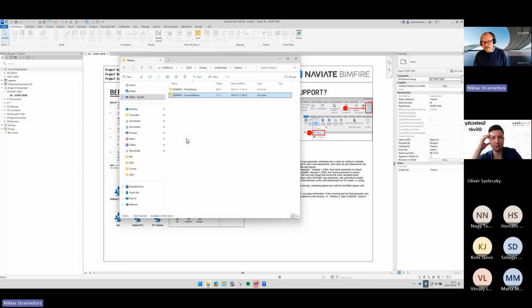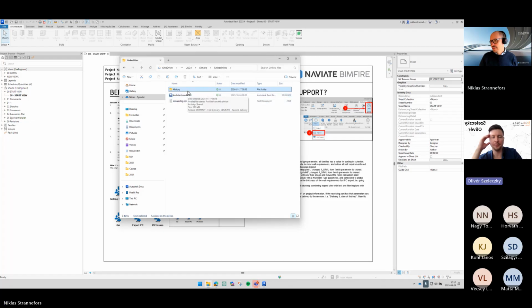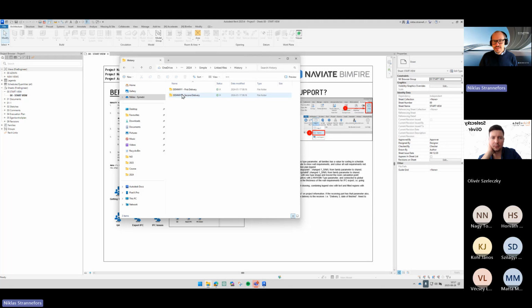I call this first delivery and second delivery. And here we would have, here's my architect model. I would copy this, paste it up here to replace it, and then it would be there. When I get my second delivery, I would just create the new date and call it something if you want. And here I can have an updated version.